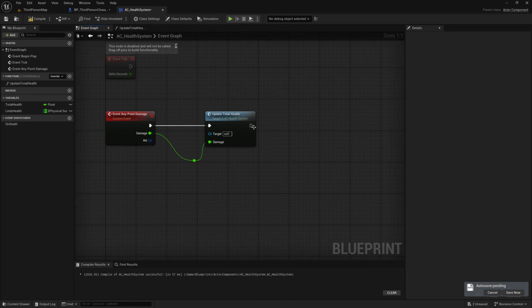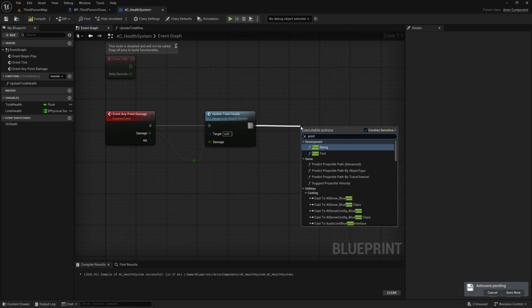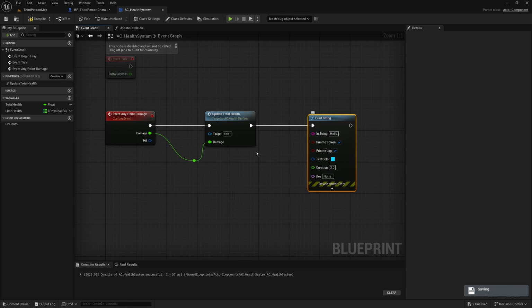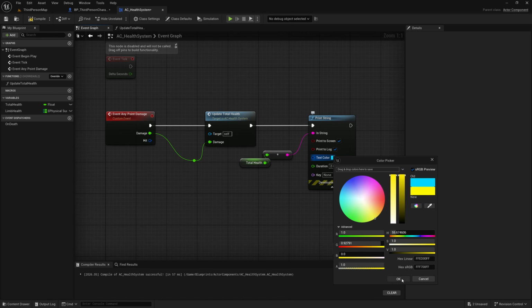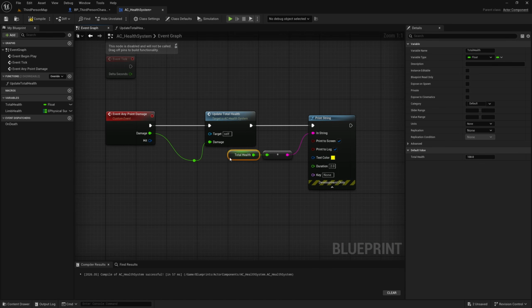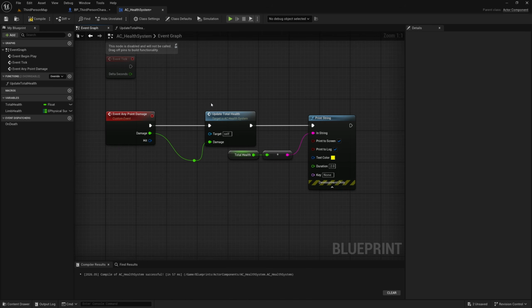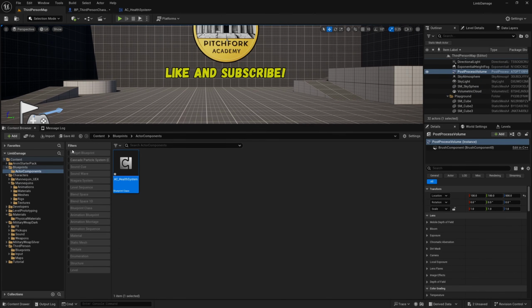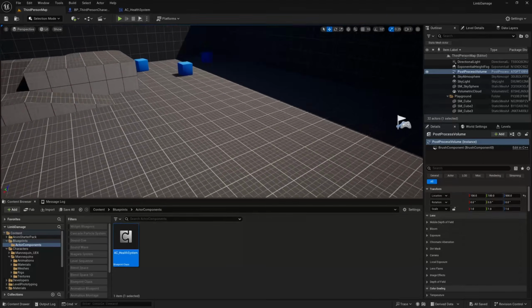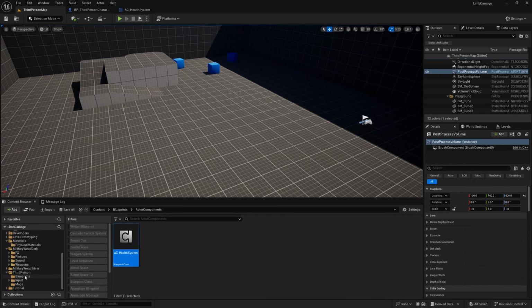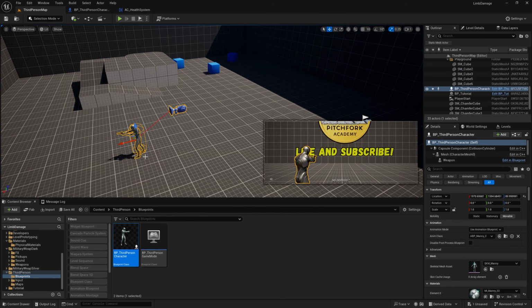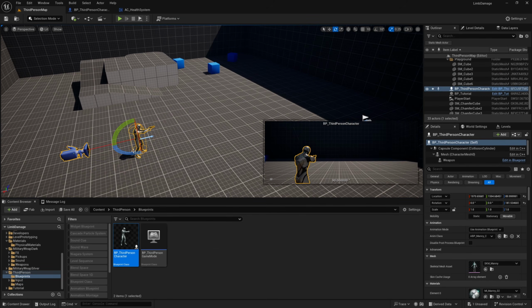And just to check that this is working, let's grab a print string and I will just plug total health into the in string right here. And I'll make this yellow so it's a bit easier to see. So we'll just print our total health after this Update Total Health function has been called. We can compile that, and I might just hit save all just in case. And I will grab the third person character from Third Person and Blueprints and drag him out into the world. And this will be our test dummy.